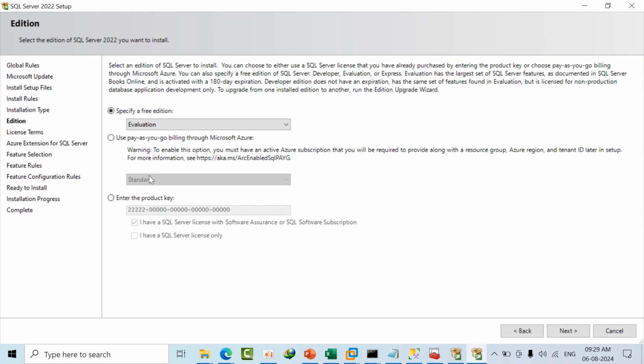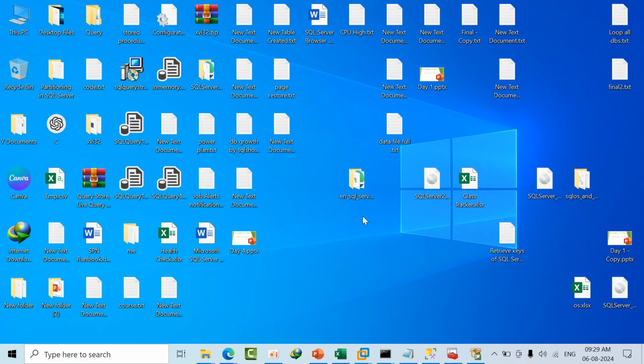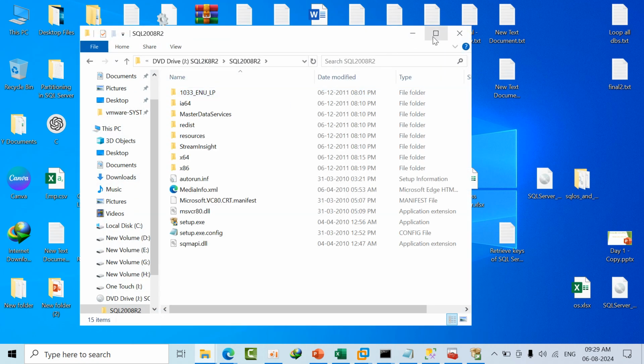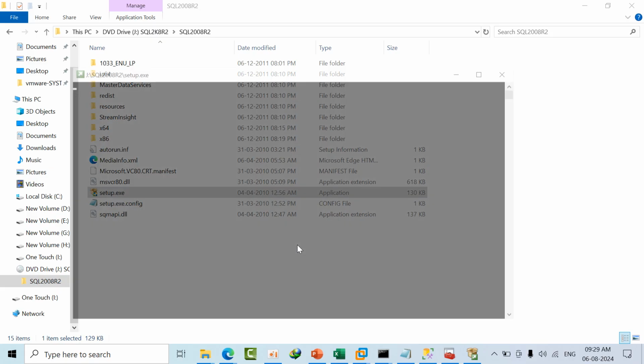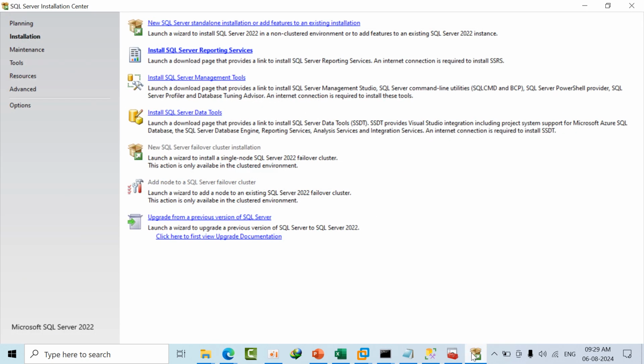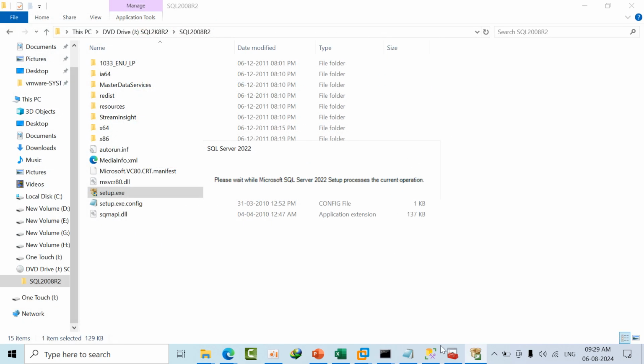So this is how we get the key. This is how we can see the product keys and how it will work. Now I will show you the same thing. I'm closing this window. Now I am doing the same thing for 2008 R2. Now if I click setup, installation, new. So this one is for 2022 only.